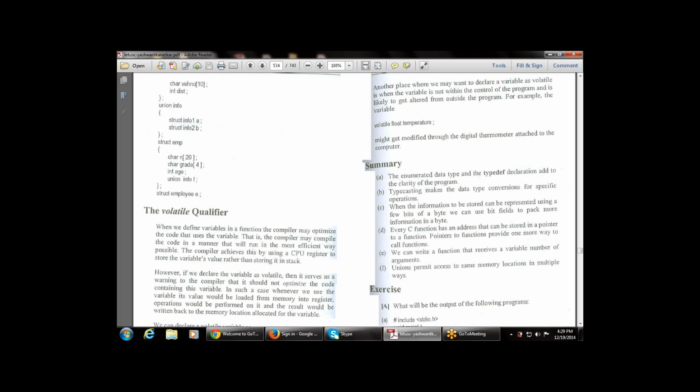The next point says when information to be stored can be represented using a few bits of bytes, we can use bit fields to pack more information in a byte. That is, whenever we use a small amount of data, we use bit fields for storing the data so that the information will be packed in a byte. So these are the three important topics that we have discussed: one is typedef, one is typecasting, one is the enumerated data type.